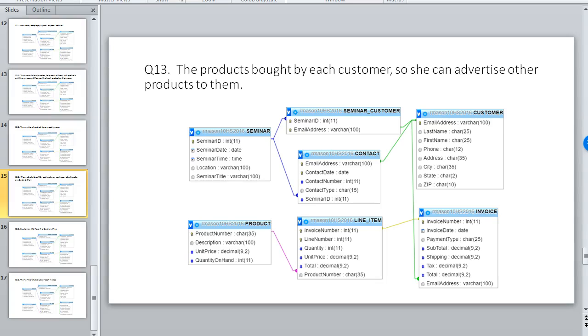We're now up to query 13, which is our third last query. With this one, we're looking at the products bought by each customer, so she can advertise other products to them. Well, let's look at what we need to know. We need to know the products, and we need to know customer information.